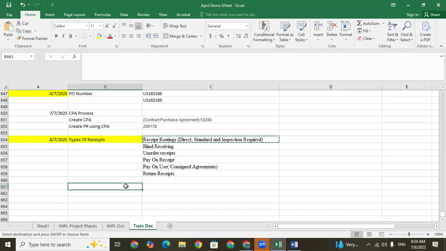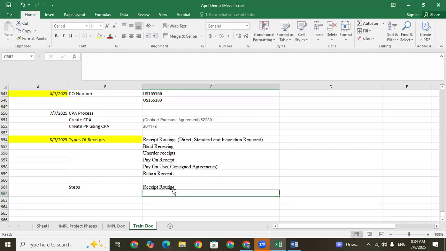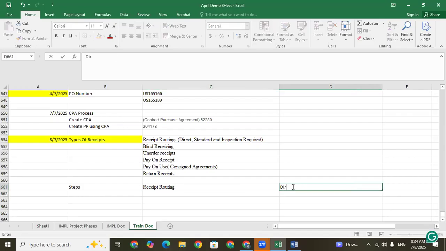So we have three types. It is very important from the interview point of view: what are the receipt routings? We have three types of receipt routings. One is direct delivery.